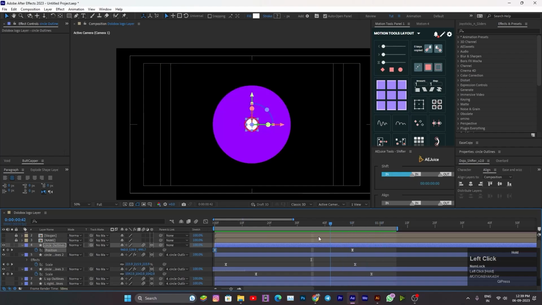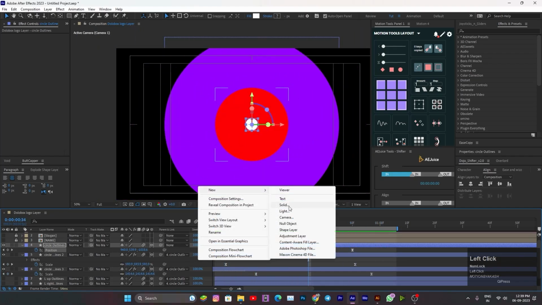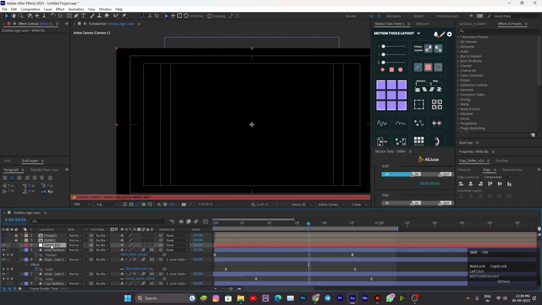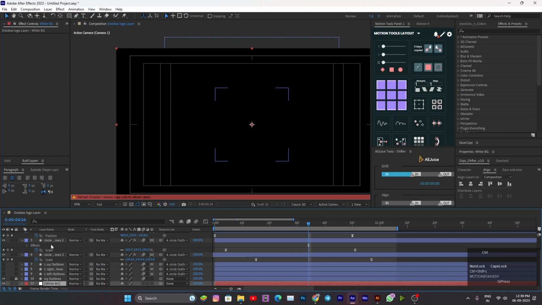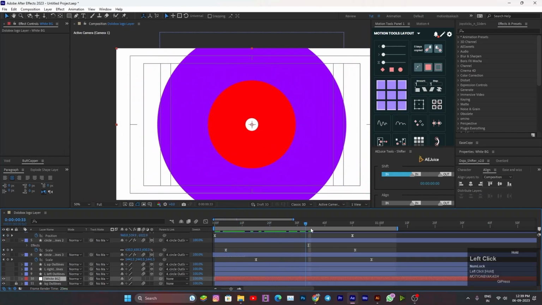Now that our circle animation looks good, let's change the color for the BG as well. Take a new solid, rename it to white BG, press OK. Drag it down to the bottom. And there you go.